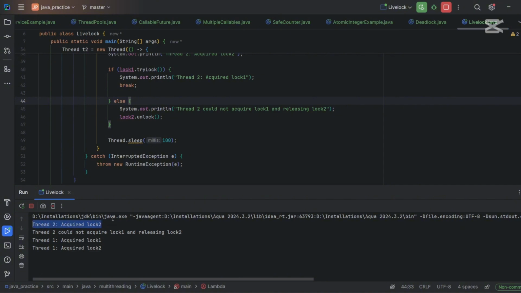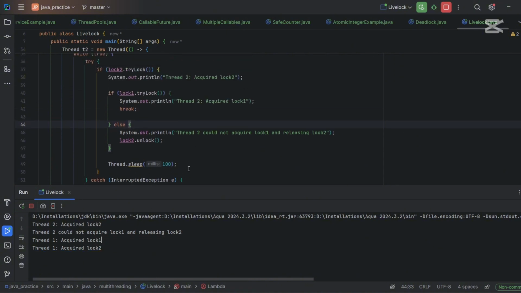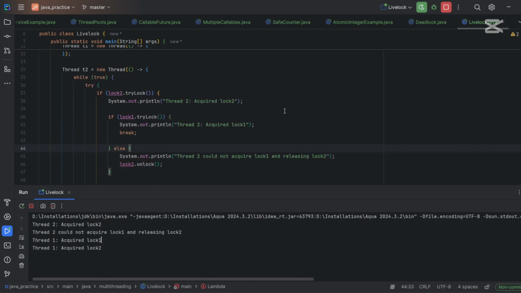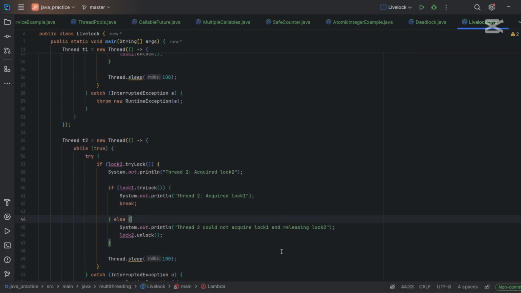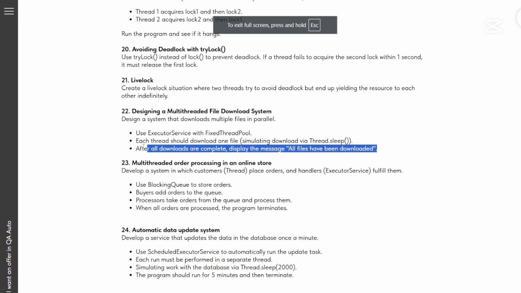So thread 2 acquired lock 2, thread 2 could not acquire lock 1 and releasing lock 2. Thread 1 acquired lock 1 and thread 1 acquired lock 2. Alright, so as you can see, we have a live lock here in this case. Two threads, and they keep yielding the processor to each other without moving forward, so they keep making useless actions without moving the program forward. So now let's move to the next task.